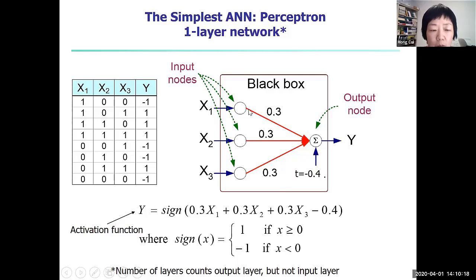So what does this network do? It accepts input and has arcs linking the nodes to the output node. And each arc has a weight on it. It can be initialized randomly and then learned by the system.